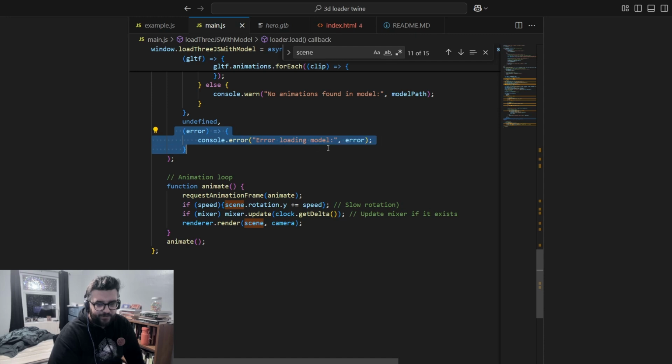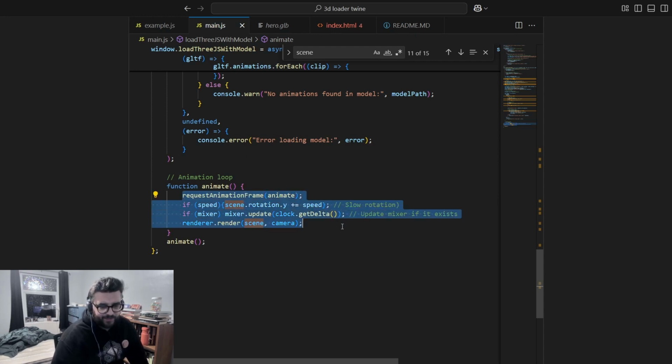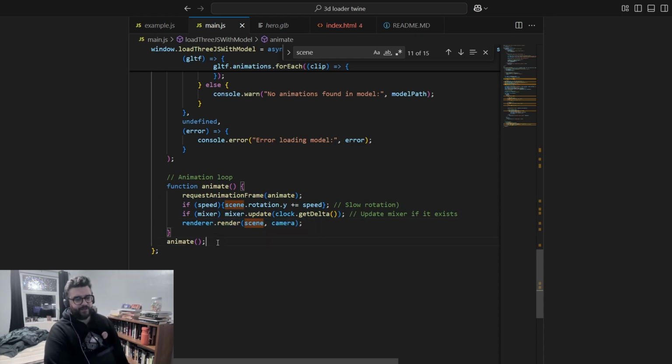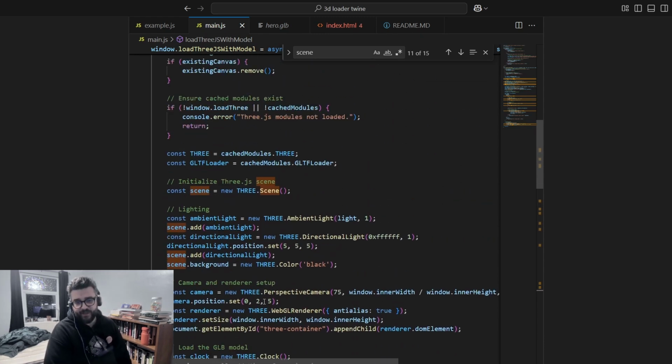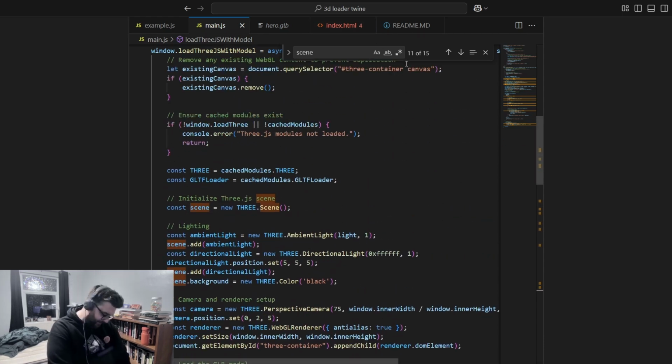If there's an error loading the model, you get a little error message, so a little error catch in there. We've got animate, which basically just runs all the animation, and the renderer, which just renders the scene, and then that's called in the render loop. That's it basically, so I'll leave it at that.